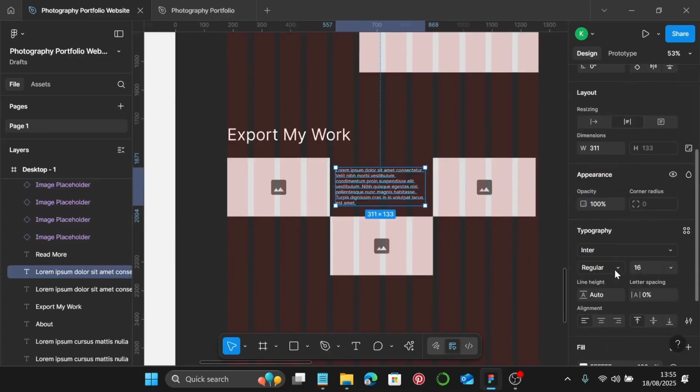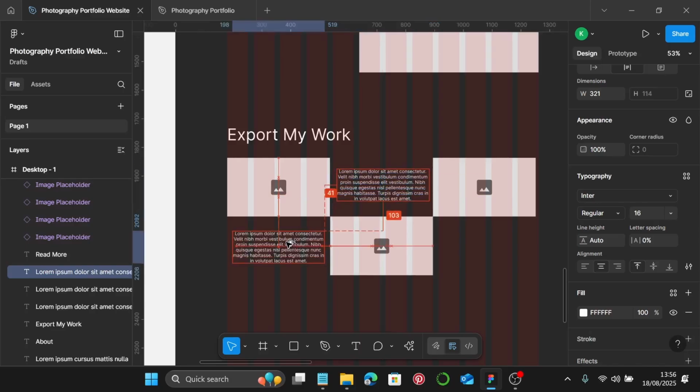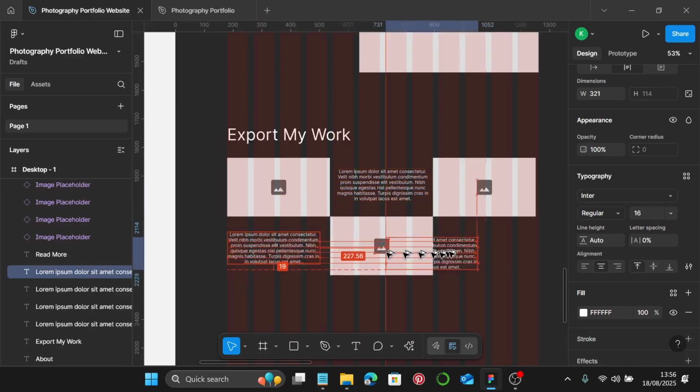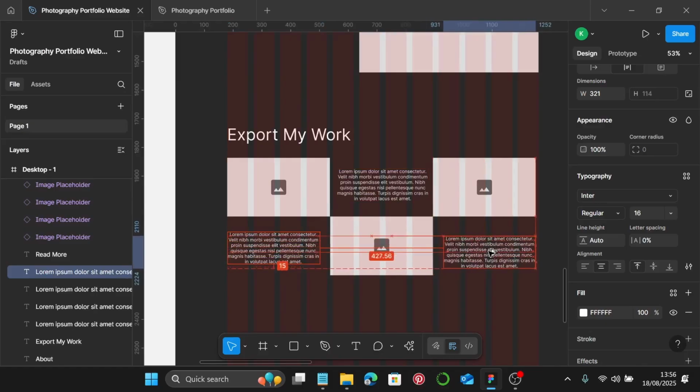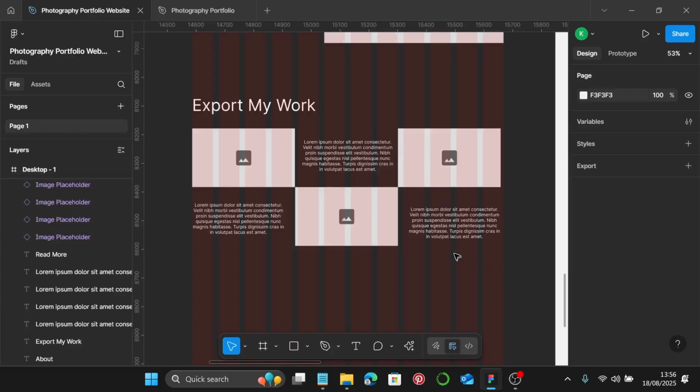I'm going to change the alignment of the text to center. Maybe something like this, so it looks a bit more balanced. Alt, create a copy, bring one here, bring another copy here, and we're done with this section. Let's go to the next section.